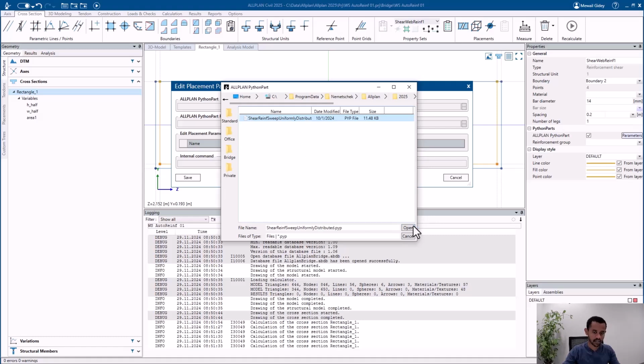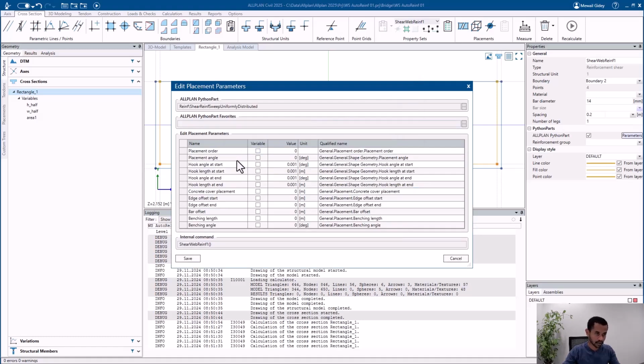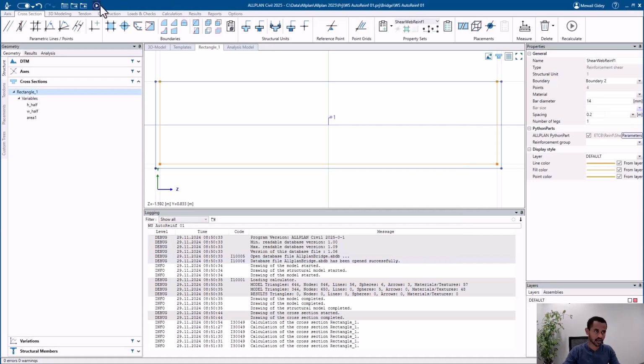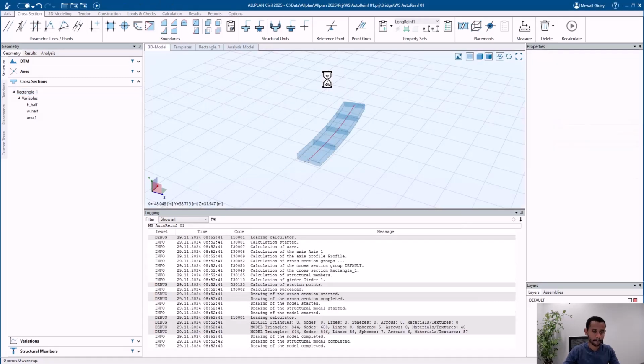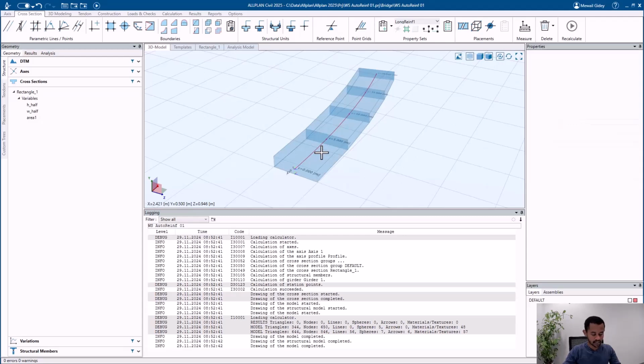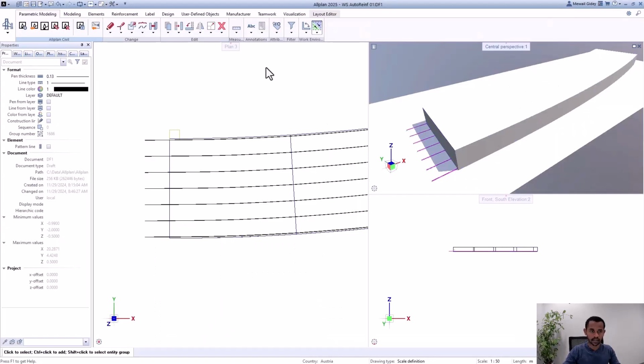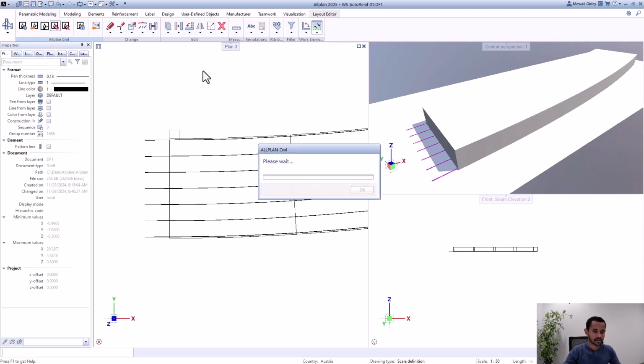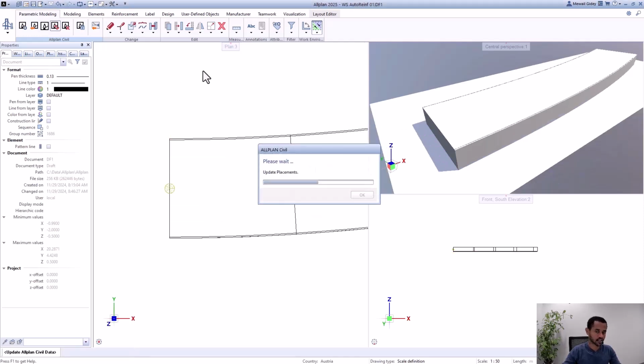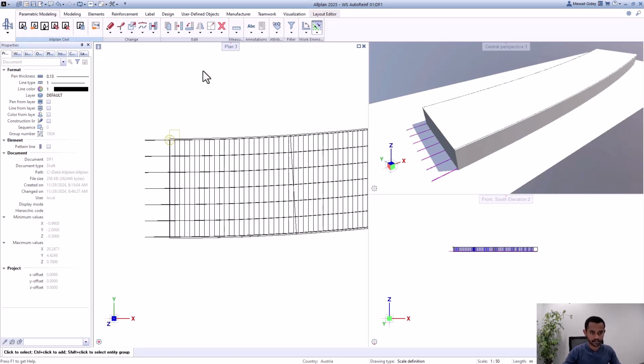So I'm going to choose the shear one, save it, and here we have a lot of inputs or options to set it up. Let's leave all of them as they are, save everything here, just recalculate here. After recalculating, if I go back to ALLPLAN, I would just come back here and click update. You would see we have the shear created as well there.